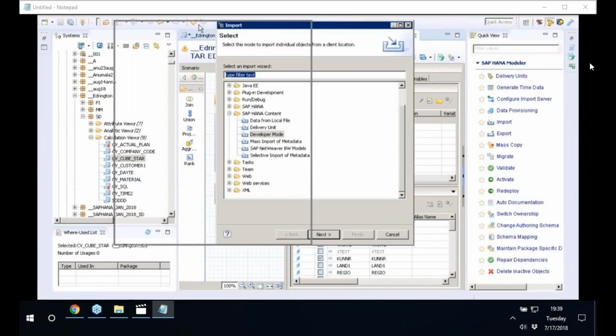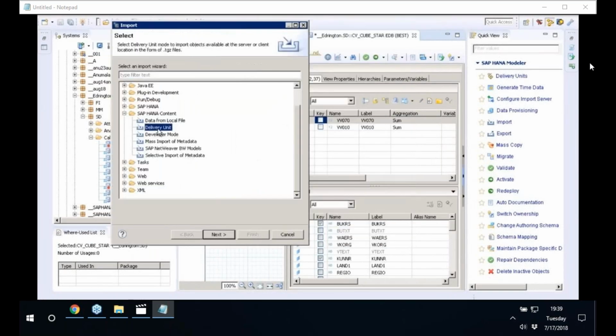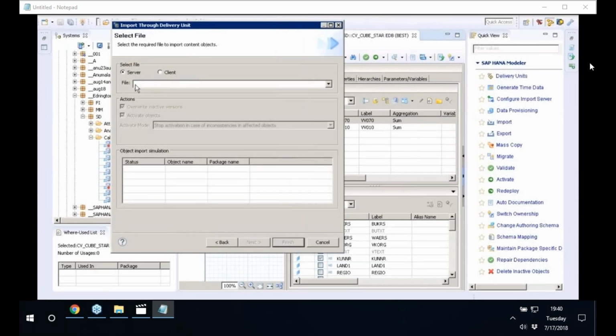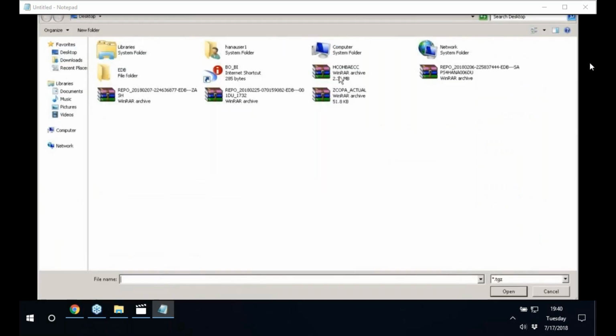Here you have Delivery Unit, Developer Mode. If you select the Delivery Unit, click Next, select the system, click Next, click on Client, click Browse. Please see, these are some of the RDS over here. HCO, HPA, ECC. So this is one RDS. Double click on this.